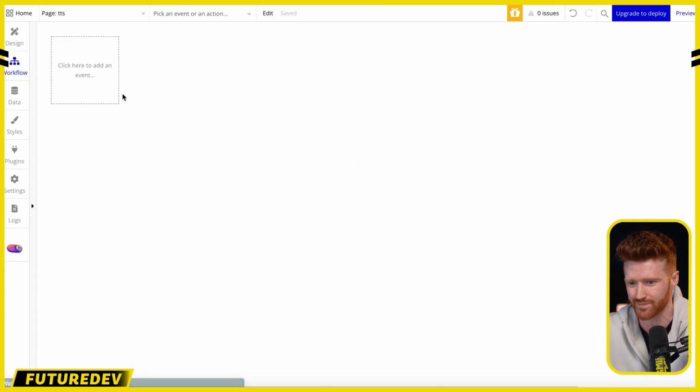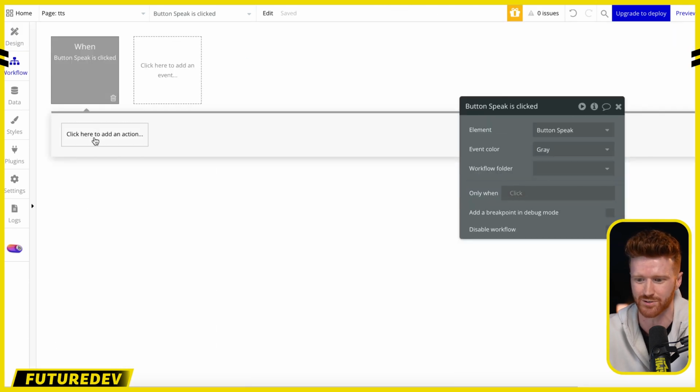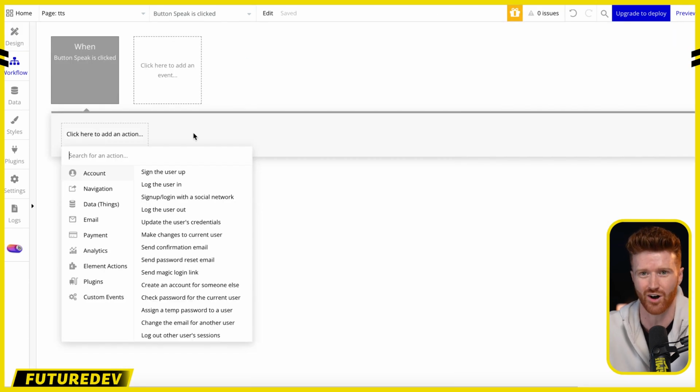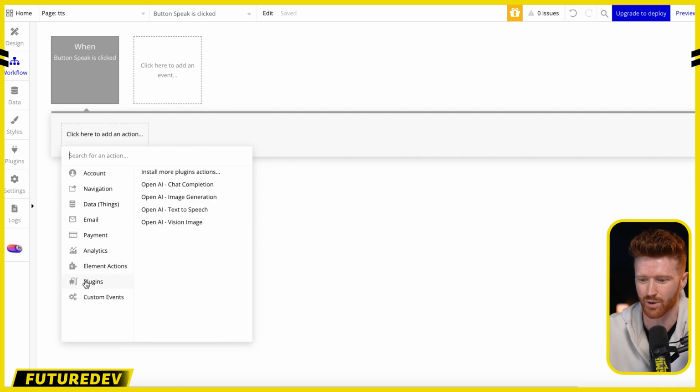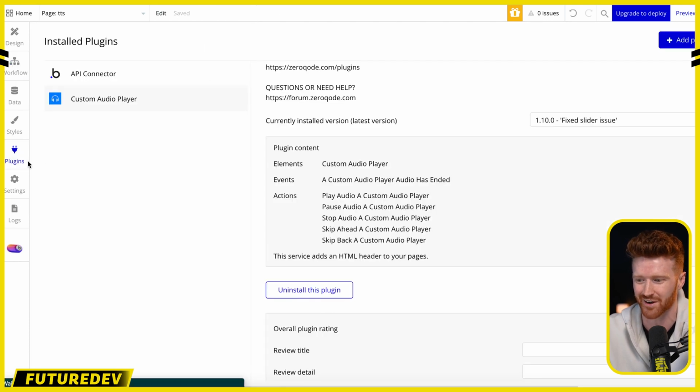So we'll head over to workflow. And make sure you do it on the button just so we get that button. We'll add a new step. Now the first step here is actually going to be calling that API. Let's come down to our plugins and find that text-to-speech endpoint that we just made. And you can see that there's nothing displayed here. That is because we forgot to do something quite important.